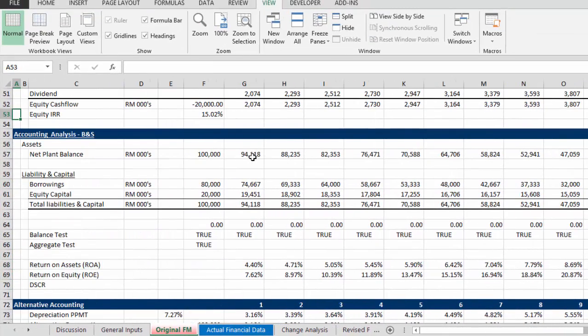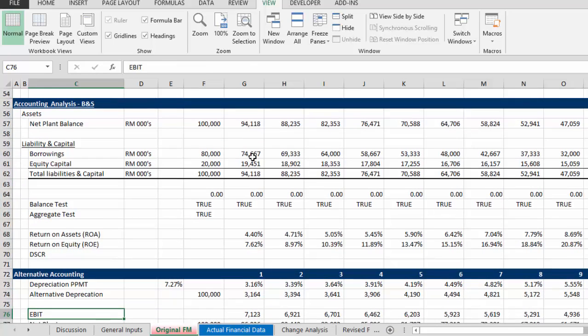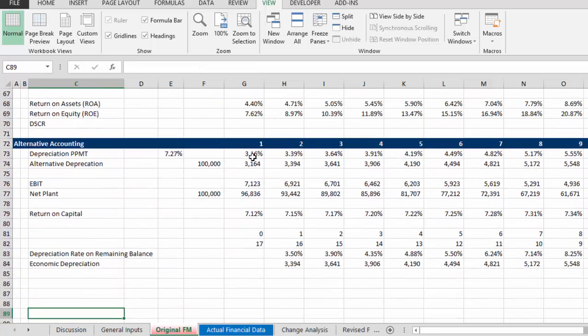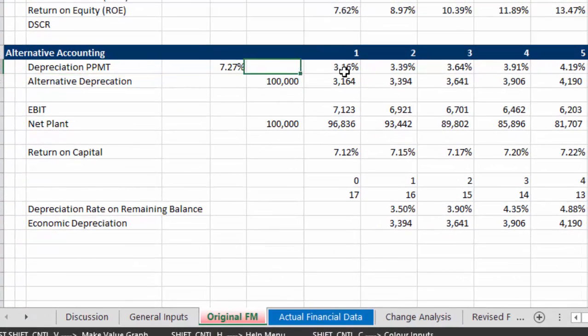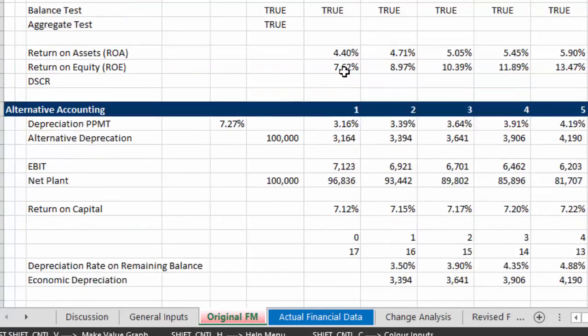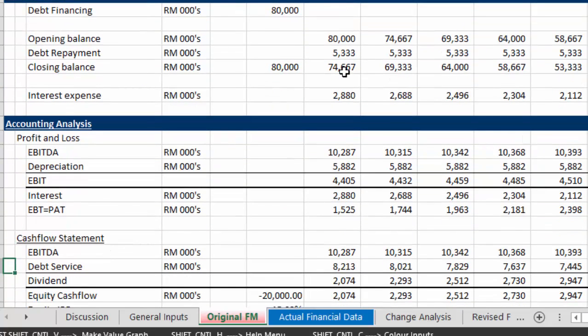We could reconcile this using this weighted average technique that I talk about, or we could do a little bit of alternative accounting. And in our alternative accounting, we can recompute depreciation with the PPMT function. And I'm going to just cheat a little bit.